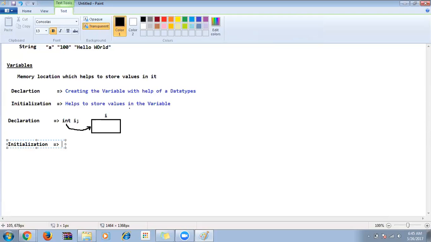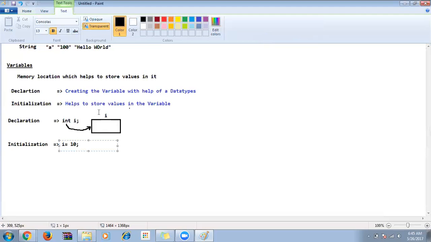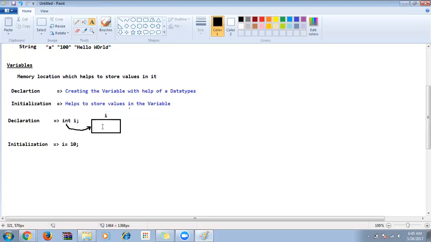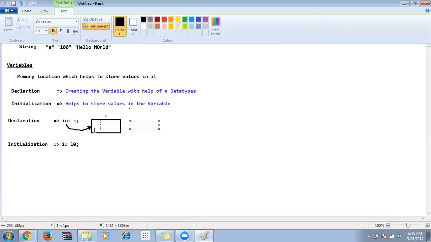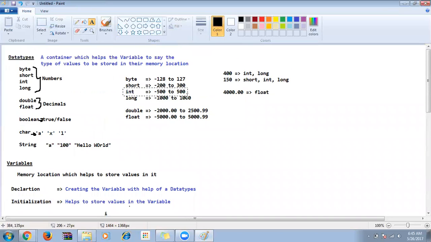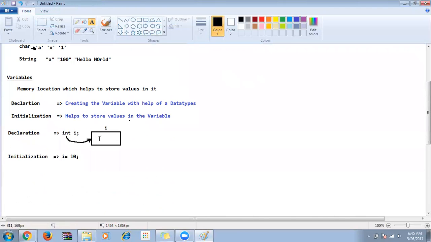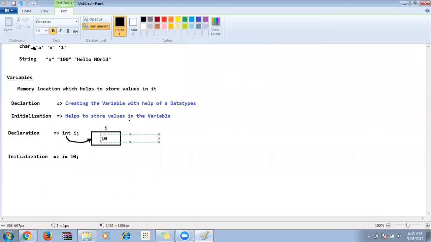Then the next one is initialization. I can just say i = 10. When I give i = 10, it will search for the memory location i. Yes, it is here. Then it will store 10 into it. But before storing the value 10, the variable checks whether 10 is in the range of integer, say minus 500 to 500. Yes, it is in that range, so it will store 10 into it.